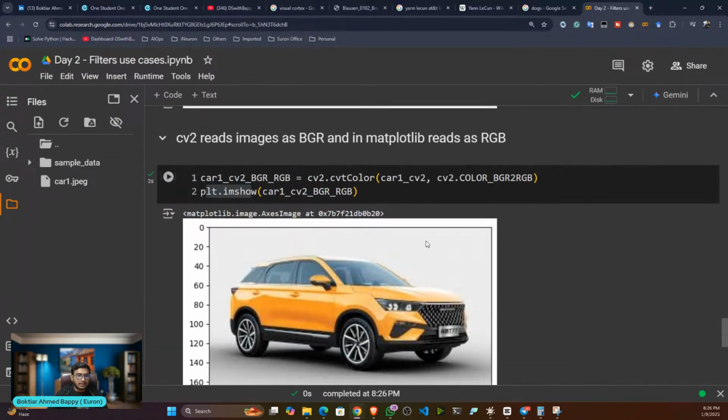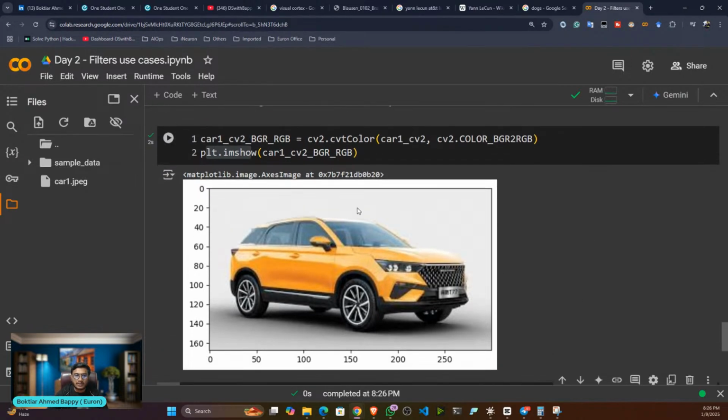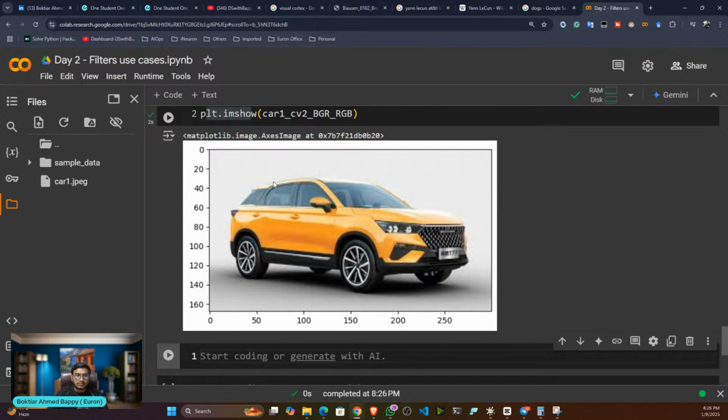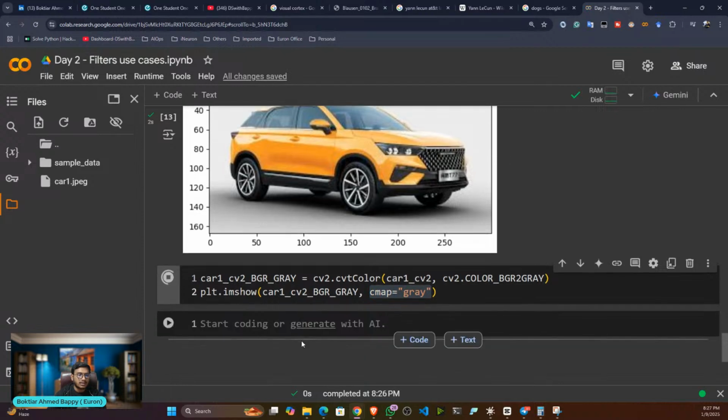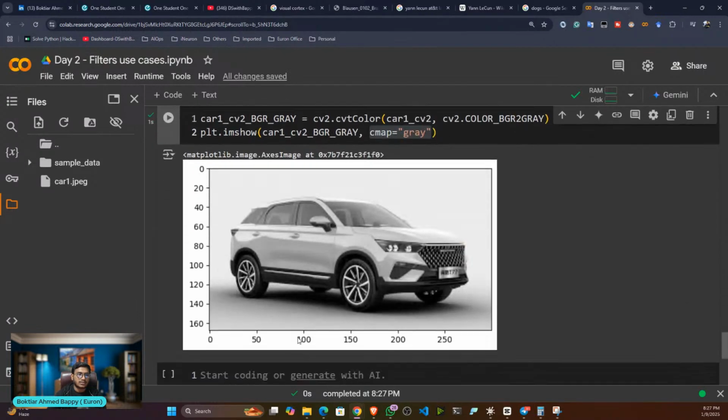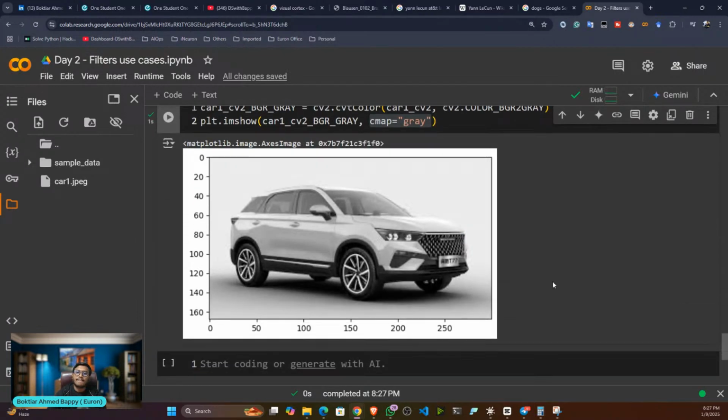Not only the color, I can also convert this image to a grayscale image, that means black and white. It is also possible. How? You just need to change this particular parameter. Color BGR to gray, and you have to give cmap equal to gray. Now see if I again execute, your image would be in gray format.